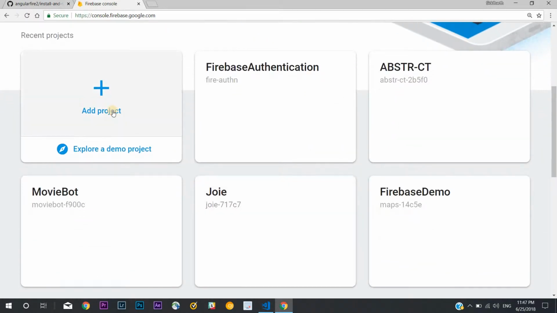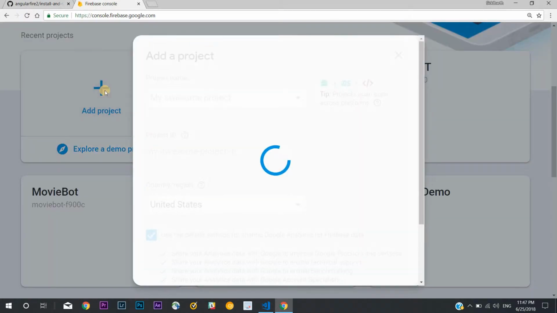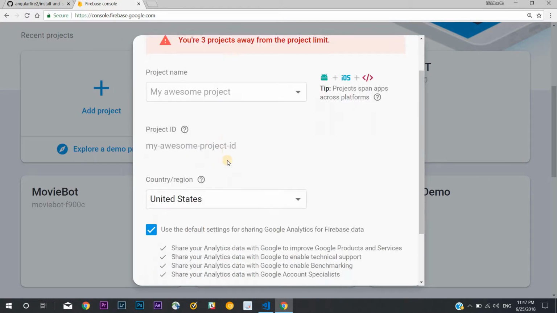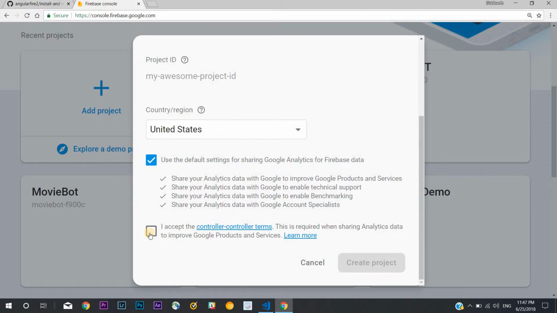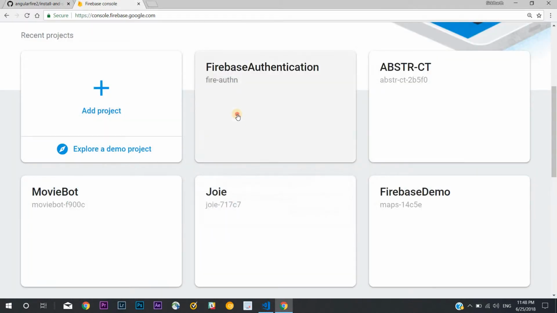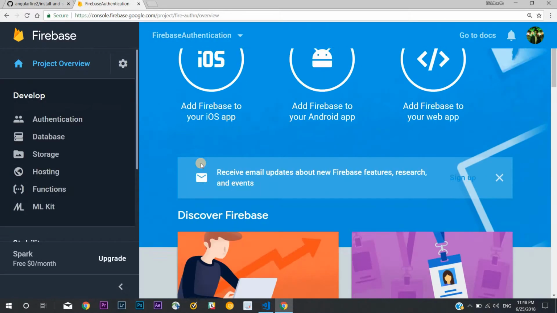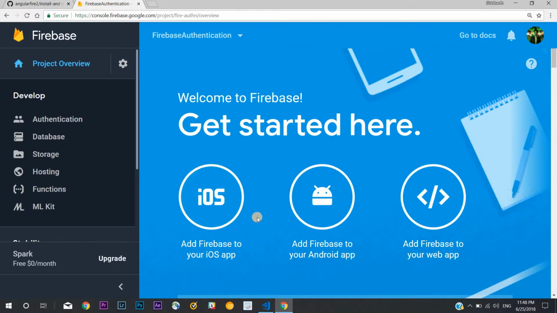So to create a new one, you can click on this add project button, and this is going to ask you the project name and the country or region that you need to select, and just check this button and click on the create project. Once that is done, it is going to take you to a project that looks something like this, and this is going to take you to this page right here.